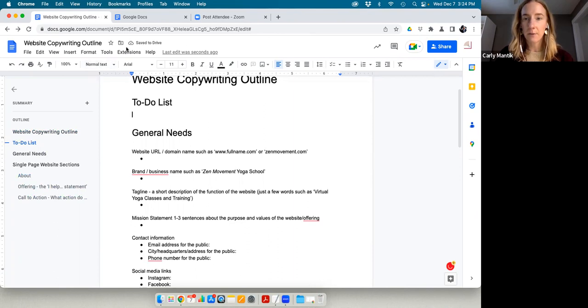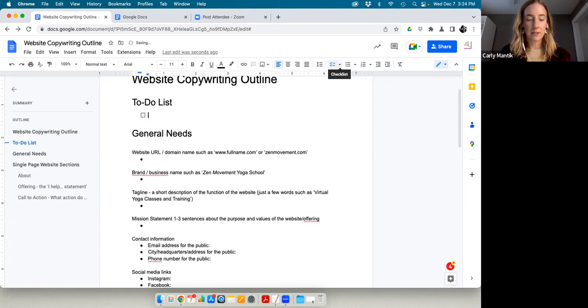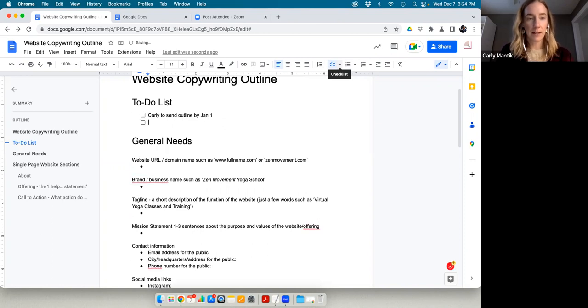And the icon for a clickable checklist is right here. So bullets you've probably seen in other word processors, bulleted list. And then right beside bulleted list with these little check marks is a checklist. So I can write Carly to send outline by January 1, client to fill in questions by January 7.